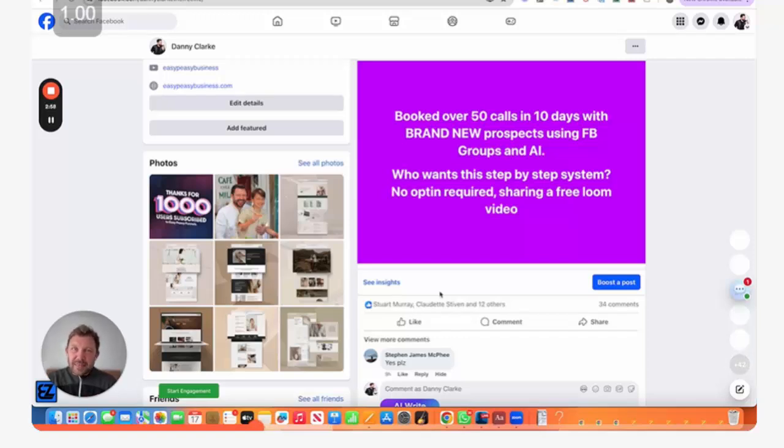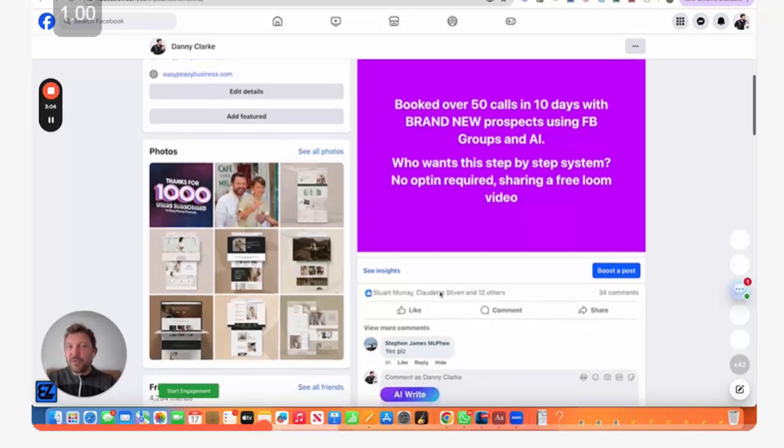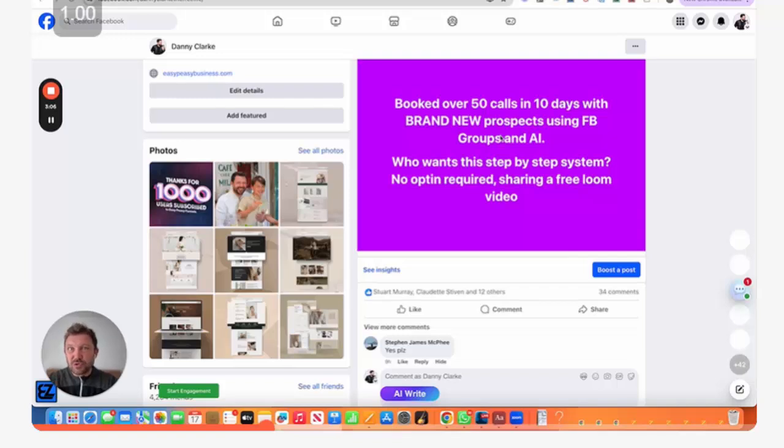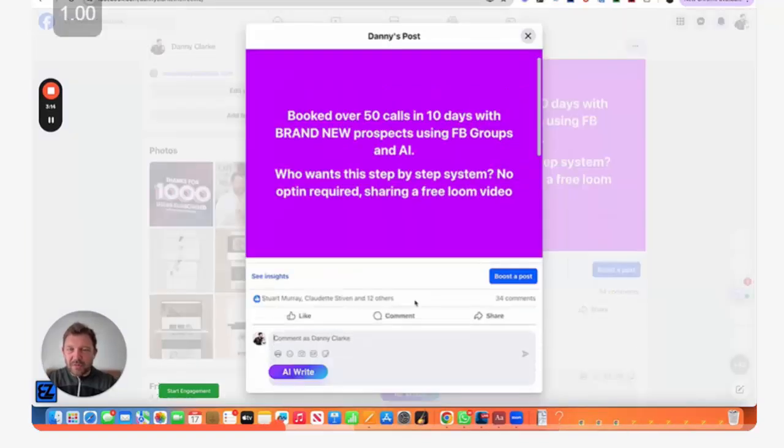Now, when you're in these groups, or on your own social, which is always going to be best because that's where you've got the most likability and trust, you're going to put these types of posts where you're getting people to respond. And when people are responding, this is when using automation tools is super important, because we'll see here, there are 34 comments on this.